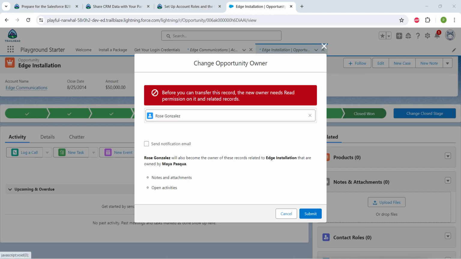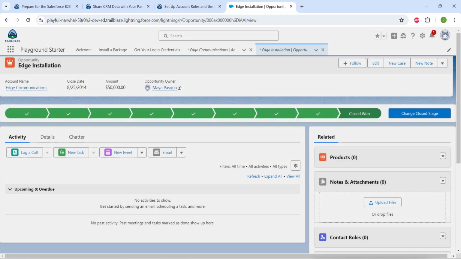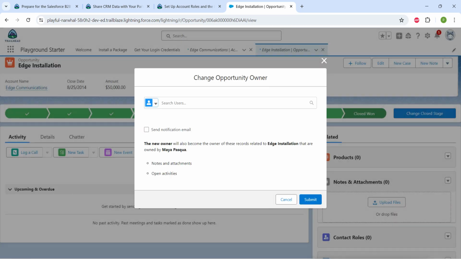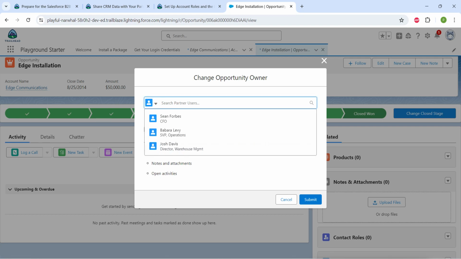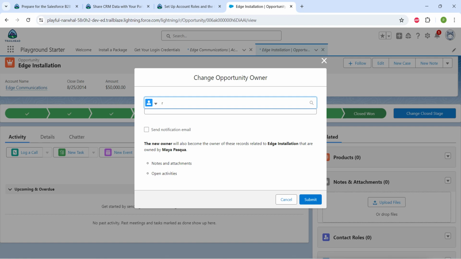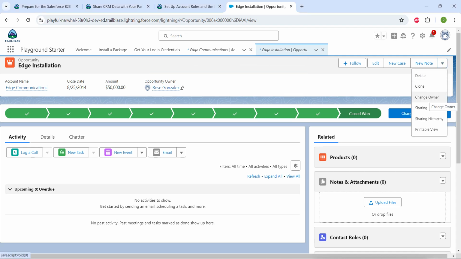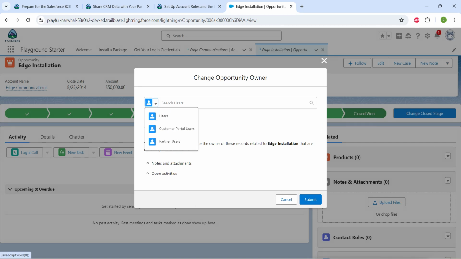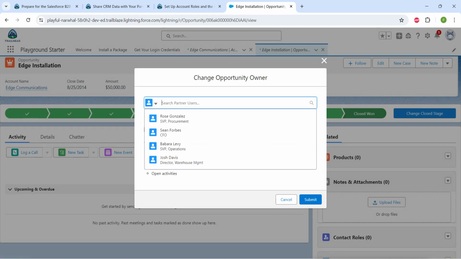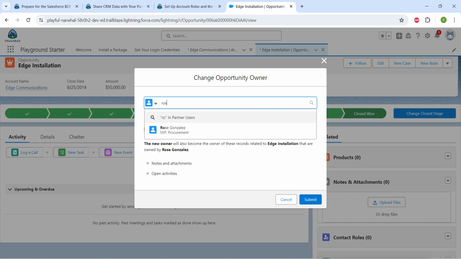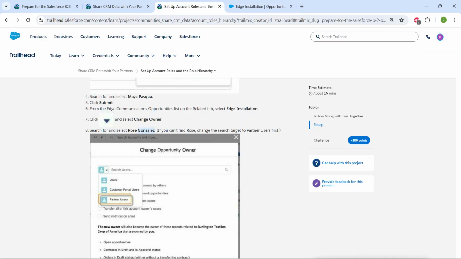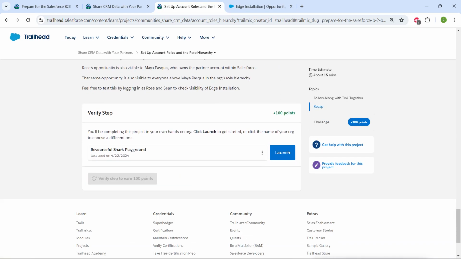If you are getting this error, just click on Cancel. Again click on the drop down followed by Change Owner. Here in this drop down, I'm going to choose Partner User. Now I can search for Rose and select Rose from the drop down and click on Submit. You will get it added now. So the thing is, after clicking Change Owner, click on the drop down followed by Partner User, and here search for Rose. You will get the result, and now click on Submit. Now let's come back and click on Verify Step.